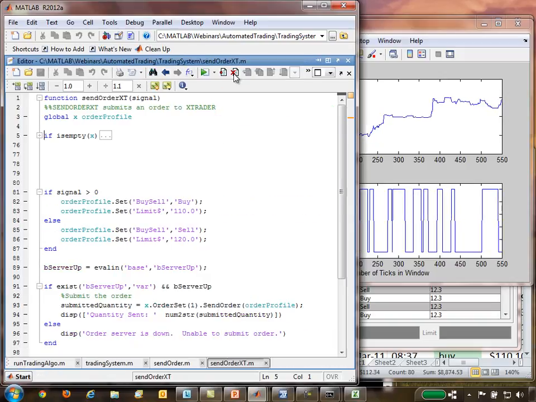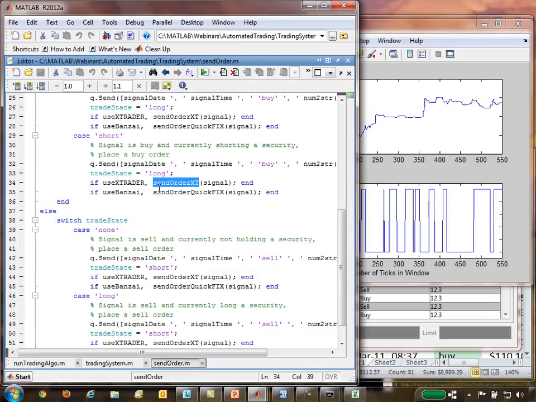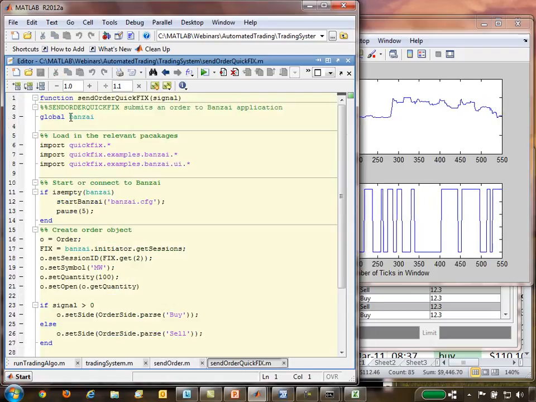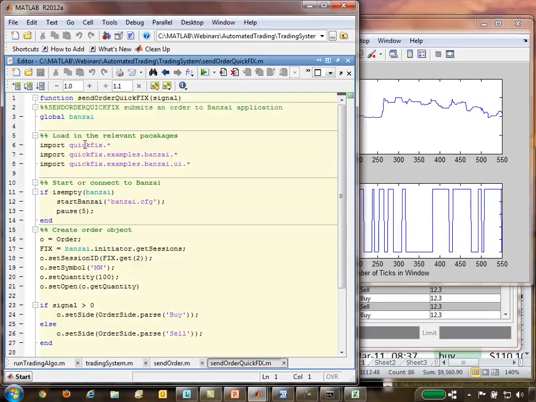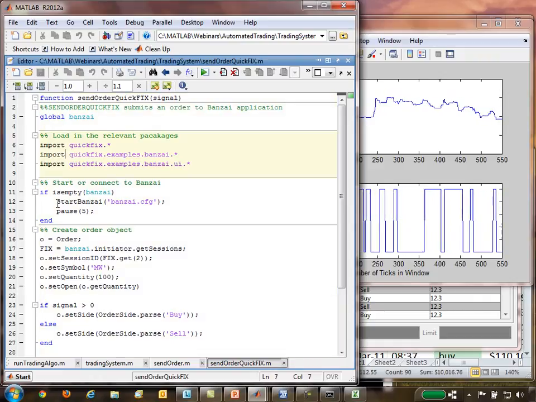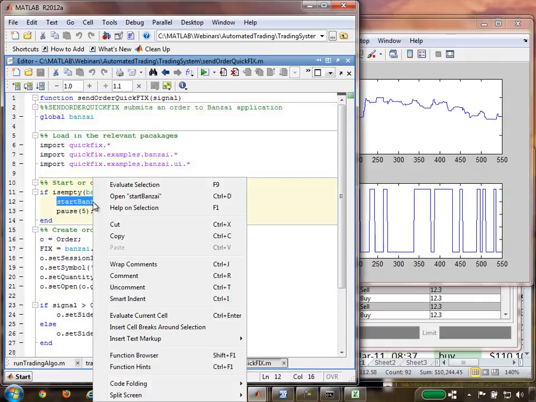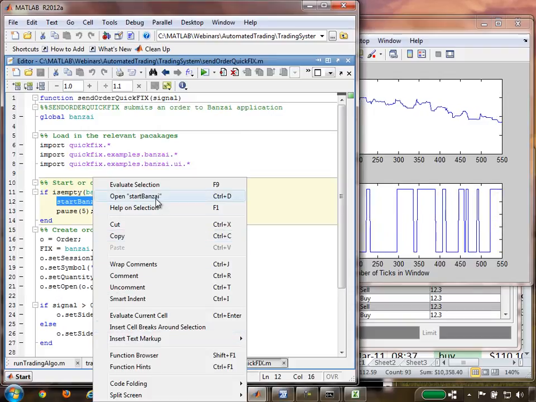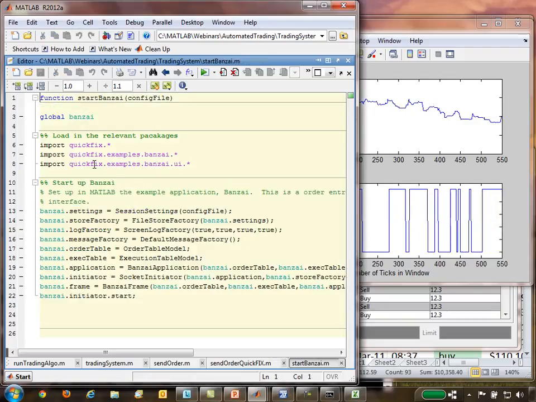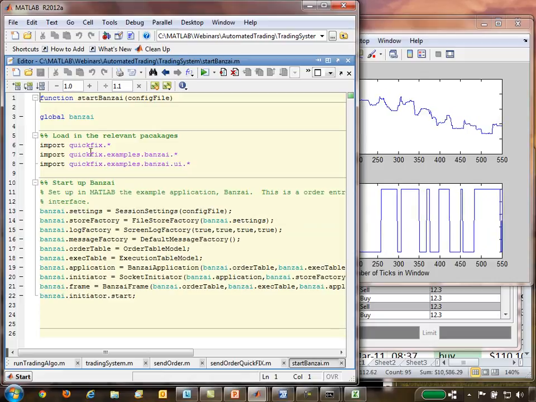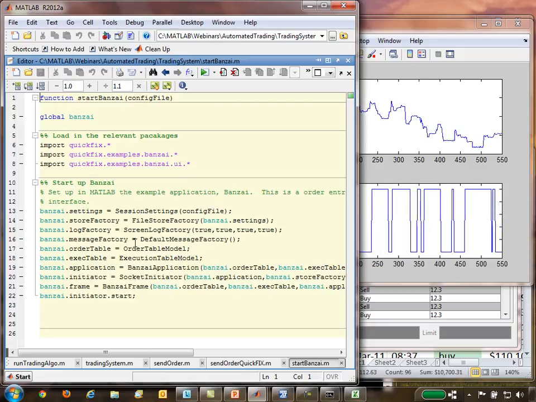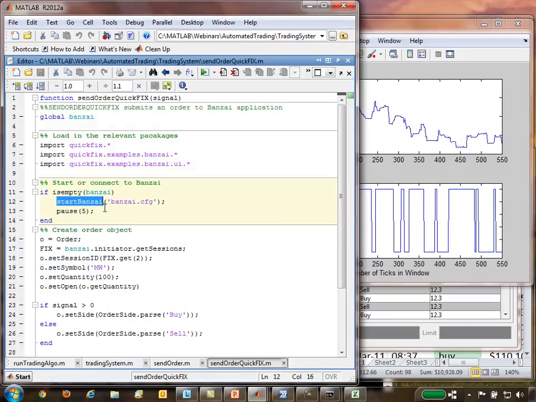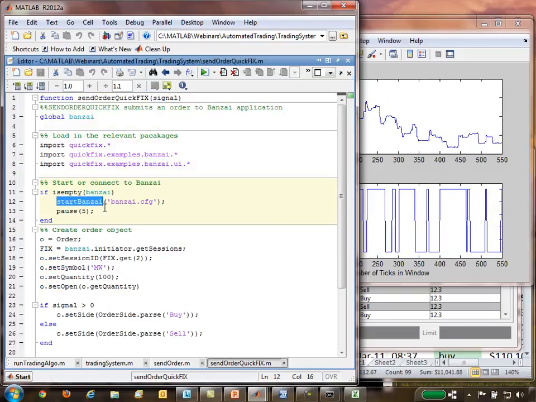Now similarly, let's go back and take a look at the send quick fix signal. If we look here, it's basically starting Bonsai as a global application so we can keep it in memory using the commands before. When it goes down here, if Bonsai is empty, so if it's not been previously declared, what we're going to do is create that application. This is essentially just telling it to pass with the Java and initiate everything under Bonsai. And then it's going to pause 5 seconds while we wait for Bonsai to get up and loaded.